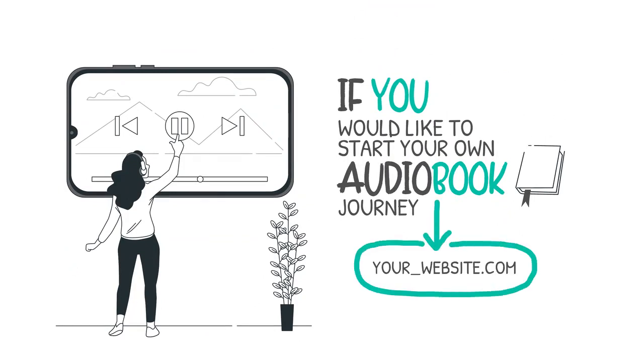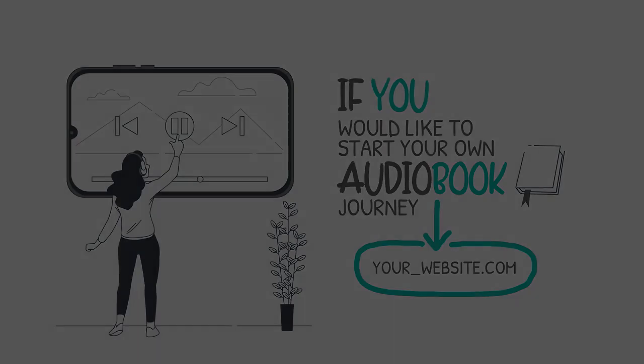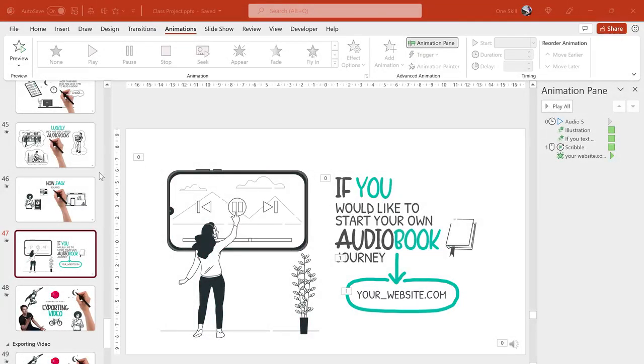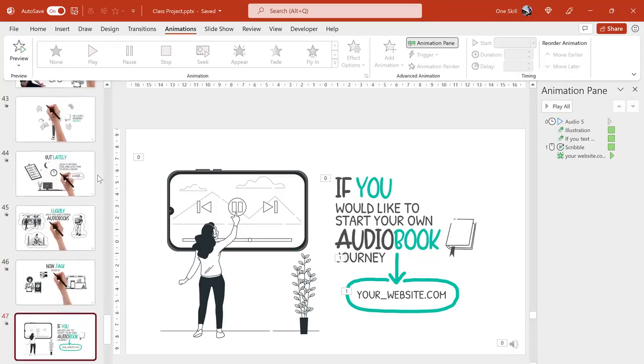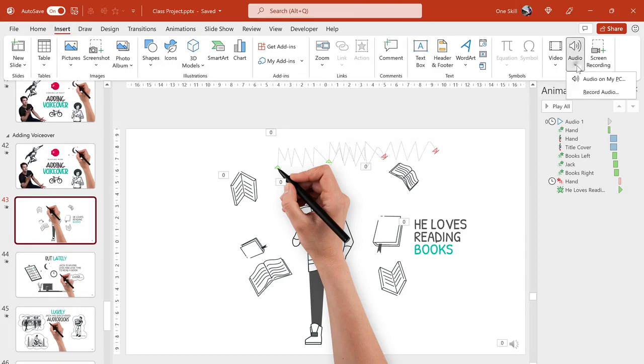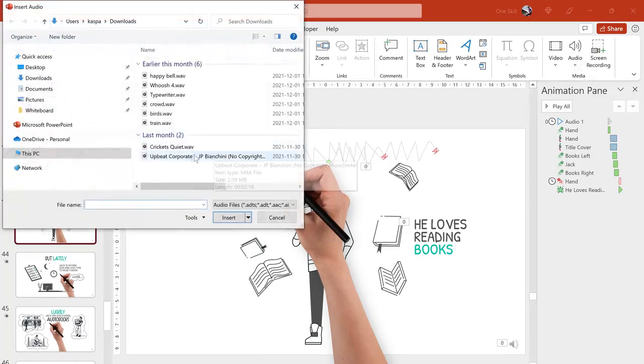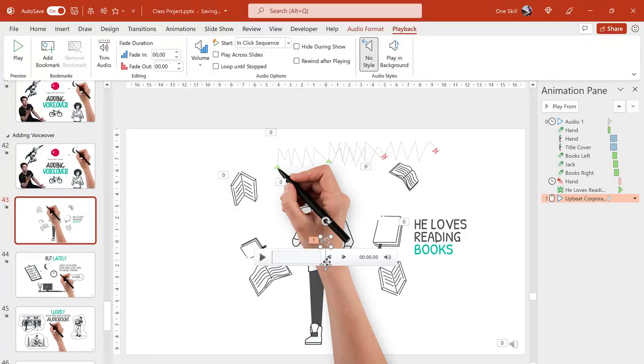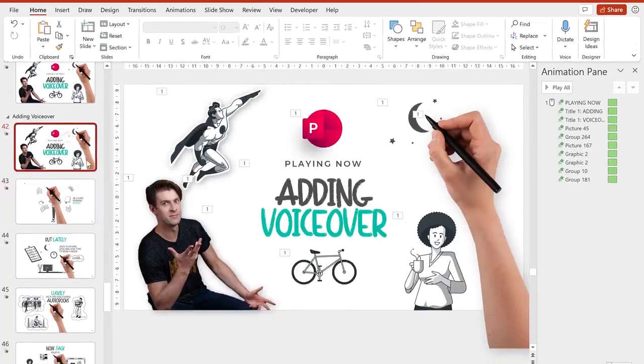Alright, that was looking and sounding pretty awesome, so let's make it even more awesome and let's add a background music. So to add a background music, let's just jump to Insert tab, let's go to Audio, and let's pick Audio from PC. And I'll just use this song. Let's click Insert. Alright.